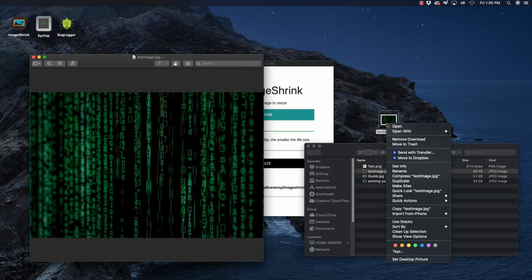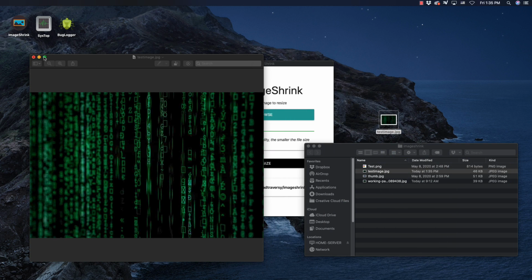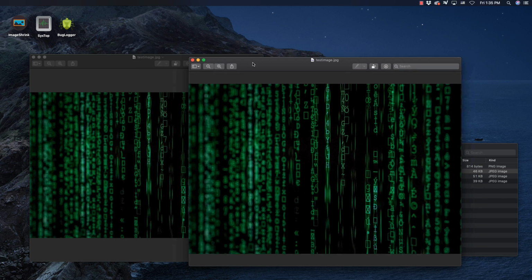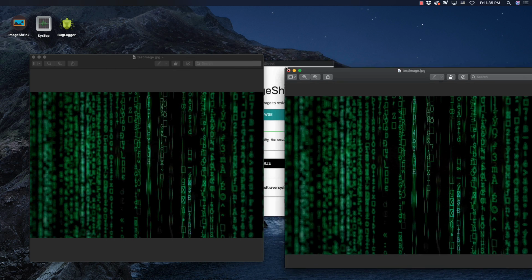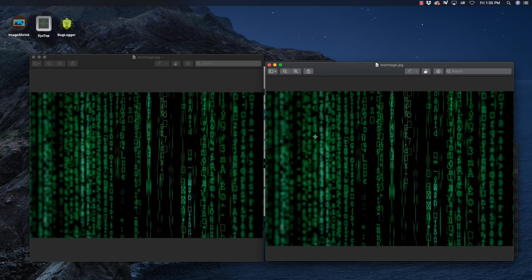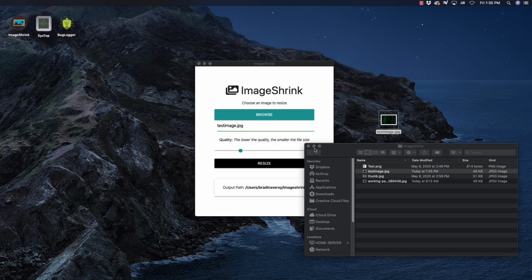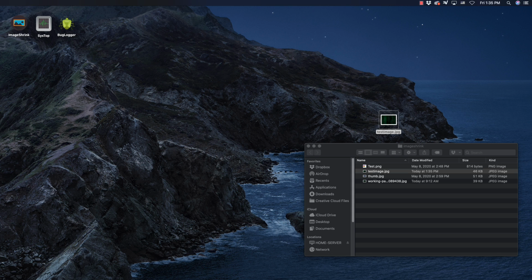Let's open up the original. We set it to 25% quality, and that's the difference. There's a very large size difference, but the quality isn't bad for 25%. So I think it's a really useful application just to have on your desktop. If you need to upload images to a website and shrink them, you can do that really easily. All right, so let's go ahead and close that up.